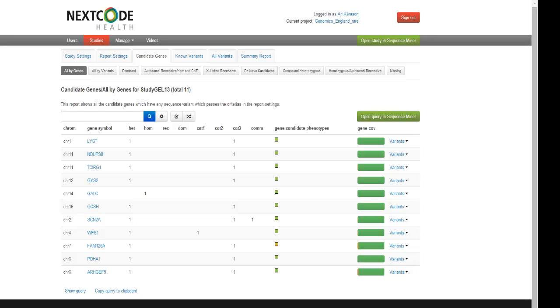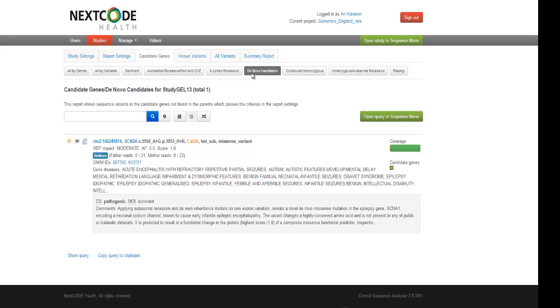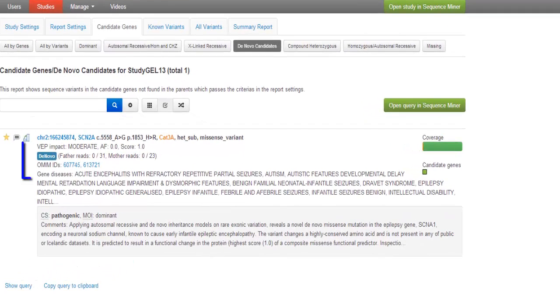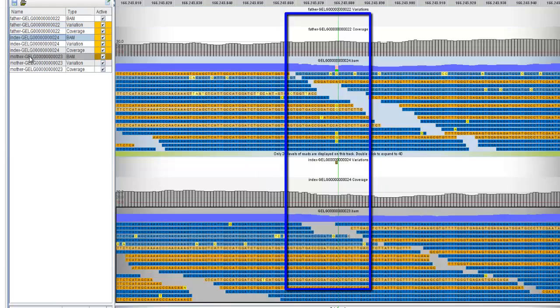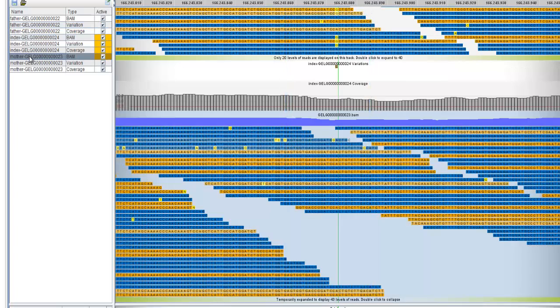Filtering on de novo candidates as a matter of course reveals the variant in SCN2A, which is a gene known to cause early infantile epileptic encephalopathy, and was determined to be the causative variant in this case. The CSA reports that for the potential de novo variant, the father is determined to have 0 reads out of 31, and the mother 0 reads out of 23. To determine whether this assessment is correct, the variant is clicked. Inspecting the BAM files for the father, the index case, and the mother confirms the assessment.